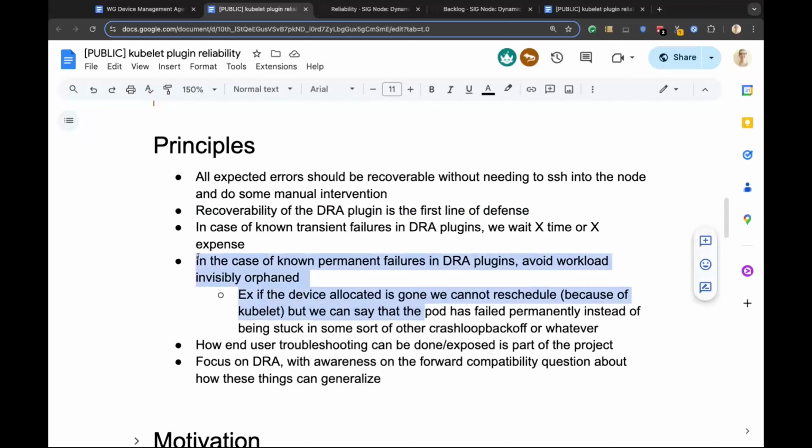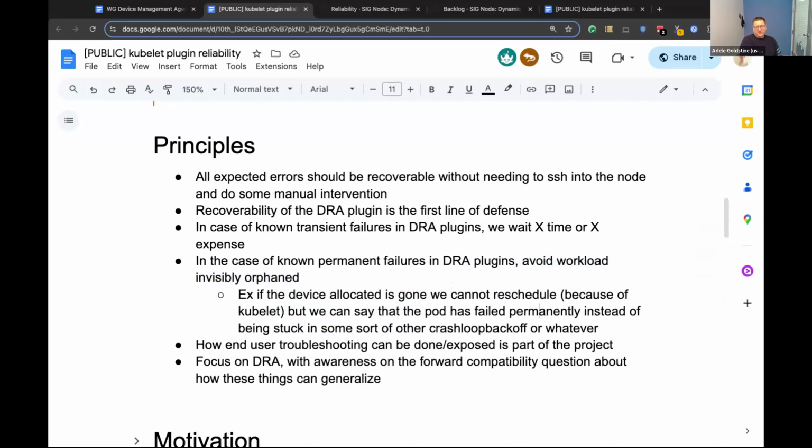And then in the case where the DRA plugin is really permanent, the principle that I'm operating under is that we want to avoid the workload being invisibly orphaned, like it's stuck trying to repeatedly restart itself on this node, and it's not transparent to the end user that the reason it can't do that is because the DRA plugin is bad, or something will never be able to actually be allocated because of some race condition or other situation that it got into where the pod has been attached to that node, but that is no longer a valid node. That we have a way to communicate back upward that it's a complete failure.